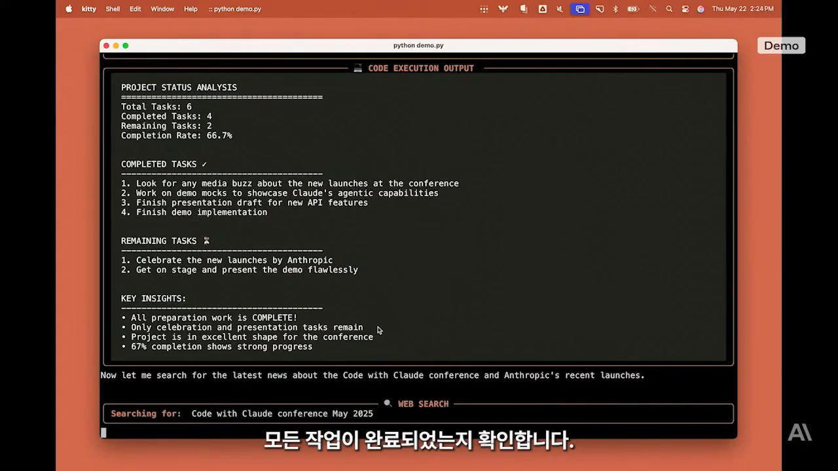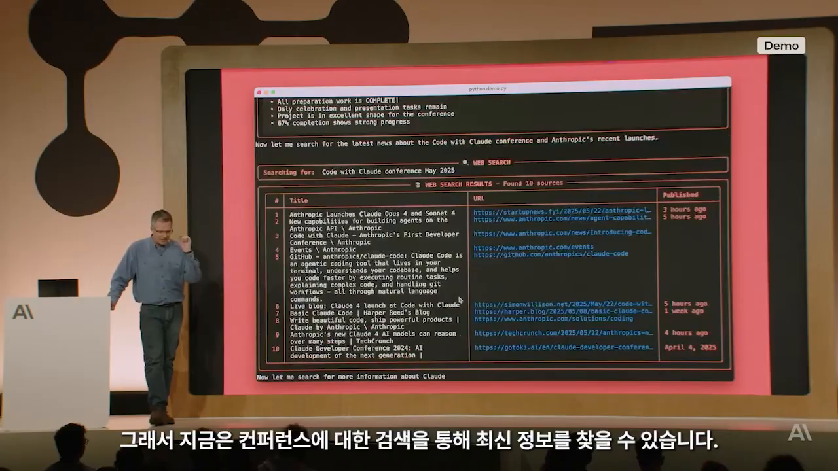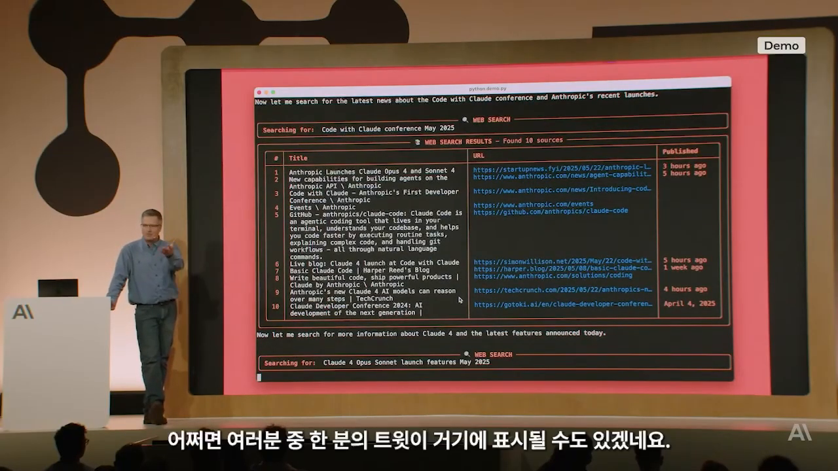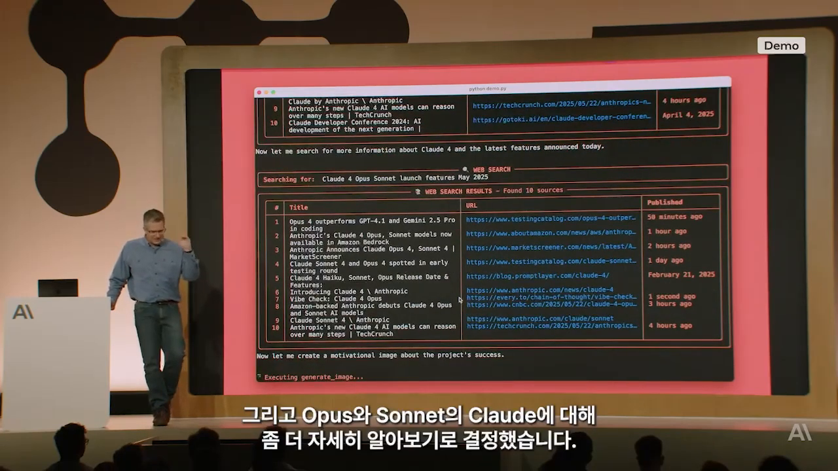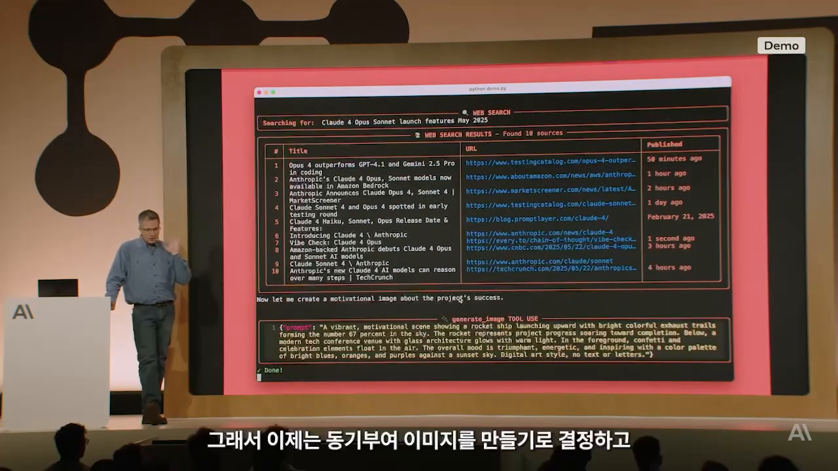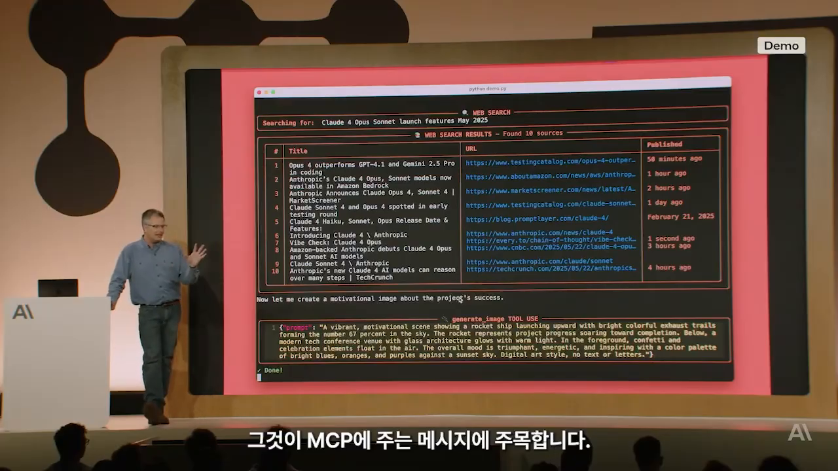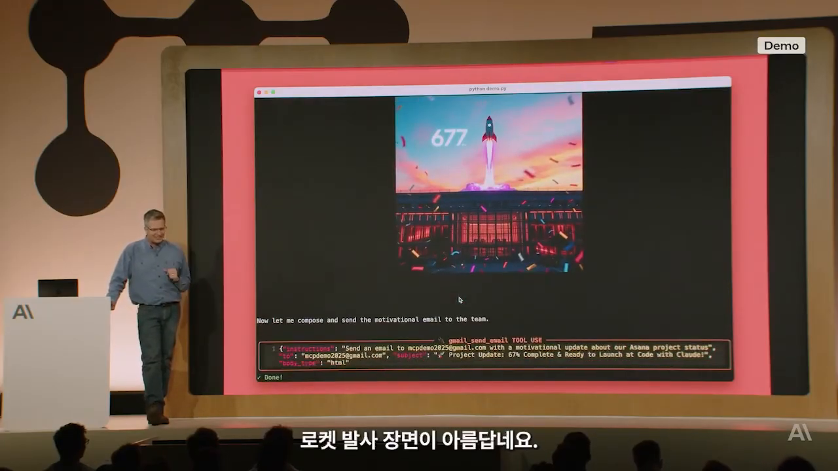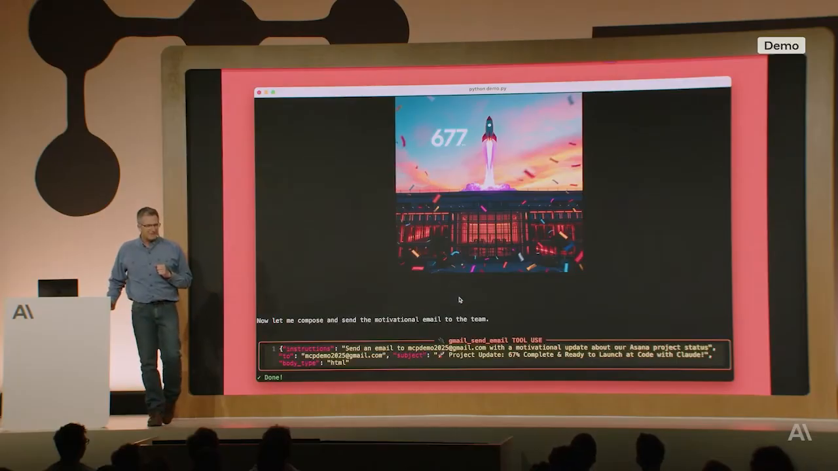That being done, it knows what all the tasks are, so now it does a search for our conference and finds the latest information. Maybe a tweet from one of you will show up there. And it decides to drill in a little bit more on Claude 4 Opus and Sonnet. So now it decides to create that motivational image. And notice the prompt it's giving to our MCP. So that's pretty nice. The rocket launching looks beautiful.